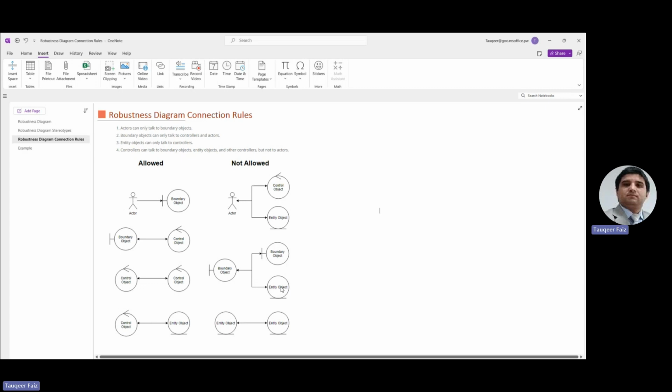It can only communicate with the control objects, as you can see over here. The entity object can only interact with the control objects. Controllers can talk to boundary objects, entity objects, and other controllers, but not to actors. So these are the guidelines, these are the rules which one should follow while designing the robustness diagram.